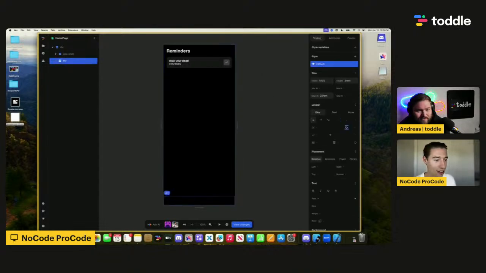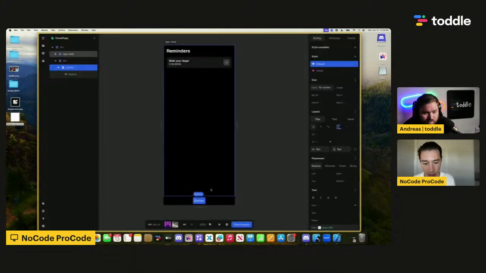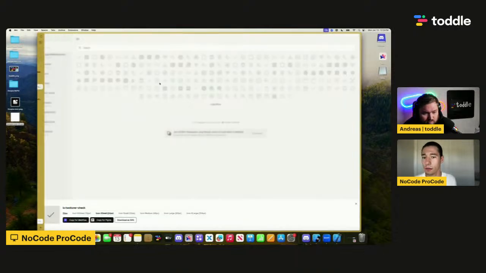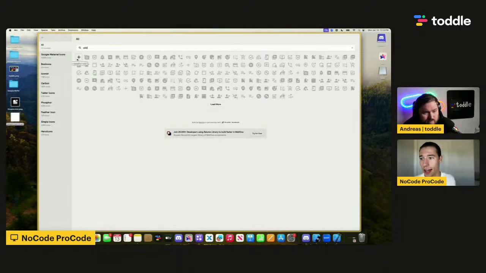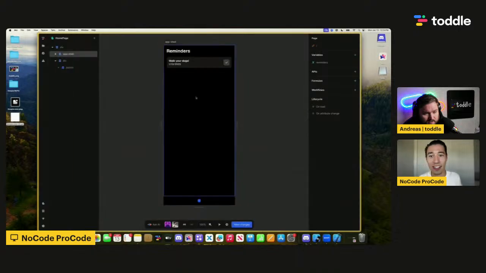And then I just add a very simple mobile bar here. It's just a button, a button with a plus. So I'm going to go back to Relume icons and look for add. Ooh. I will do copy for Toddle.